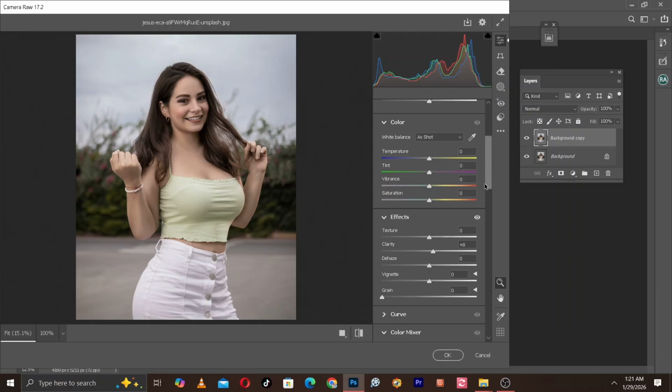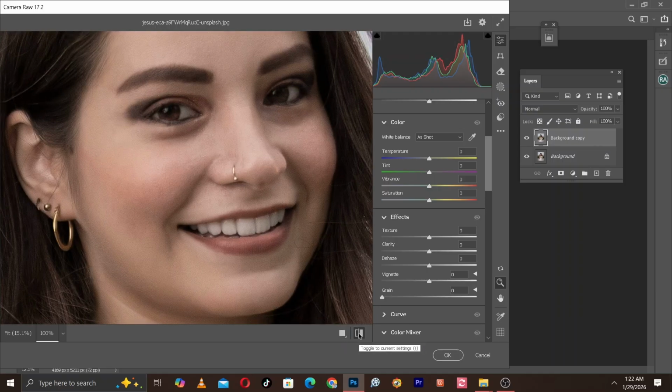And the main reason for this is to enhance the photo without losing natural details. Actually I will need to also add a little bit of texture to sharpen our image a little bit. And so far you can see the before and the after. When I zoom in, you can see the before and the after. You can see the difference.